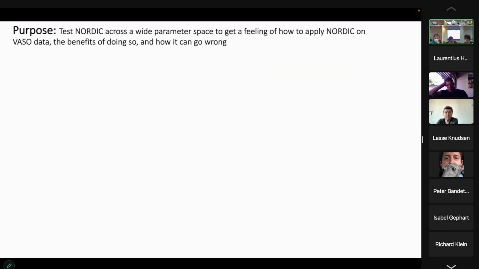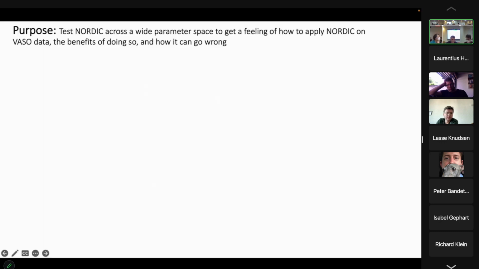All right, so this motivated the work that we have been doing here for the past 4 weeks. The purpose was to test Nordic across a wide parameter space to get a feeling of how we should implement Nordic for this type of VASO data, and also what are the benefits of doing so, and how and when it can go wrong.